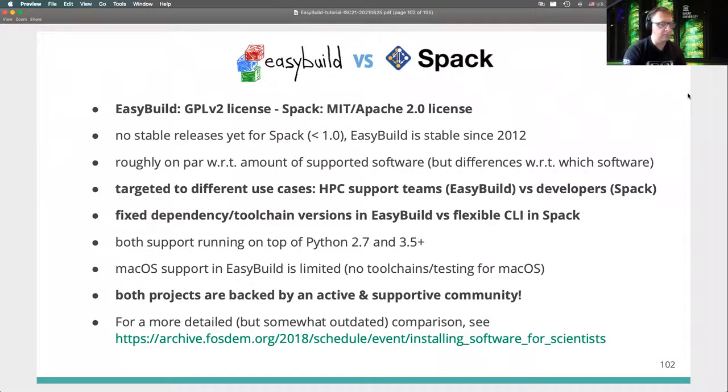That doesn't mean you cannot use Spack to do central software installations. You can. Same thing, developers can probably also use EasyBuild and make their work a bit easier there, or end users can use both EasyBuild and Spack to manage their own software stack. That all works, but the focus of the tools is a bit different.